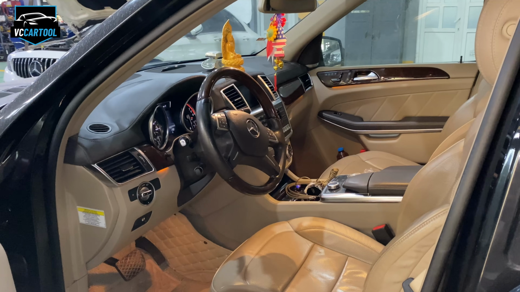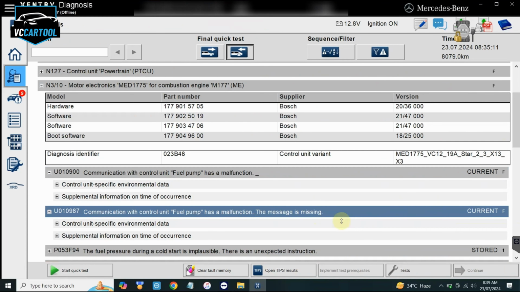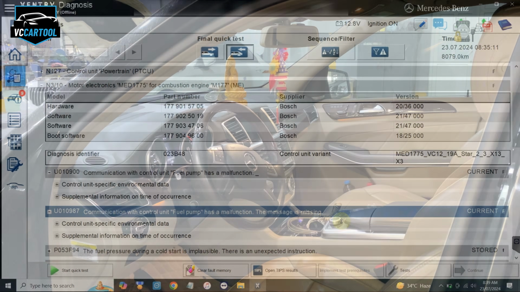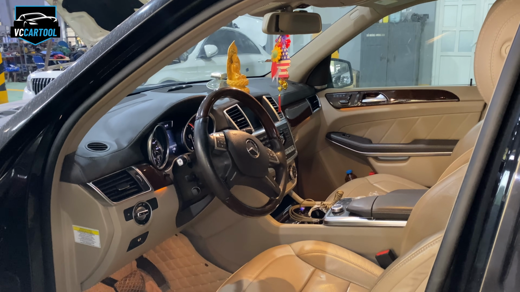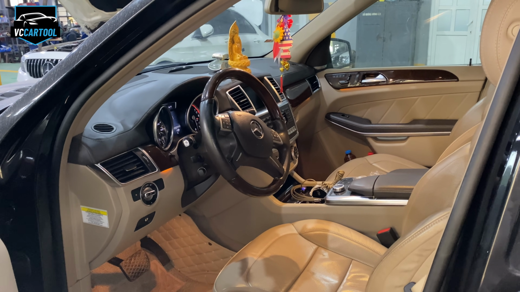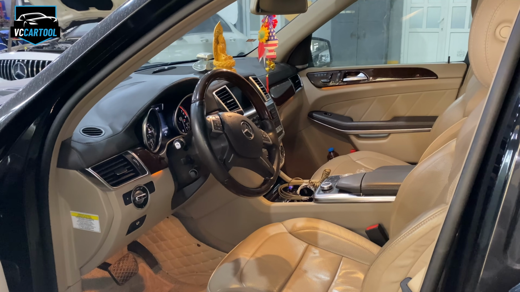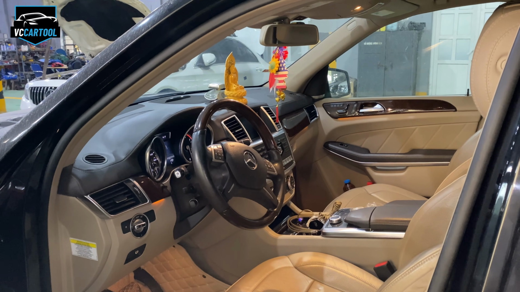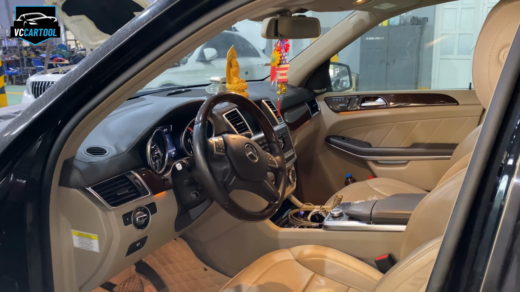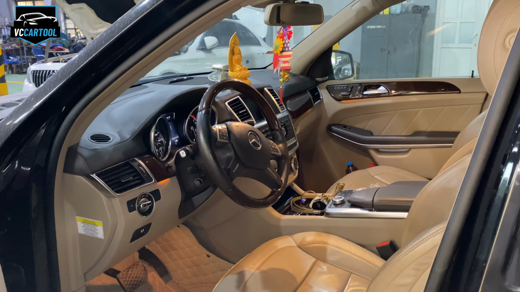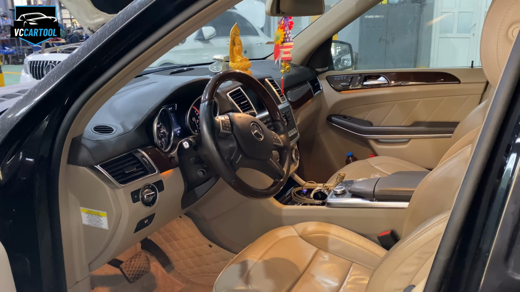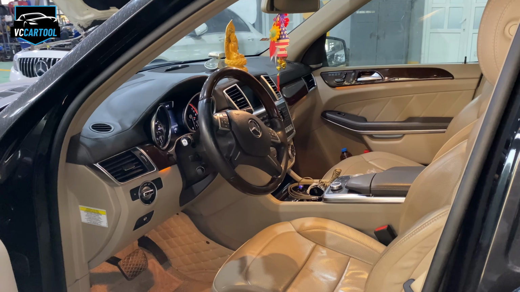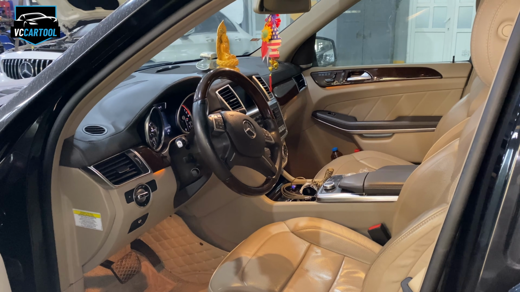Today, I'm working on a real Mercedes vehicle with a fuel pump control unit issue after replacement. The customer reported that the engine sometimes stalls, and there is a communication problem between the ECM and the fuel pump module. In many cases, people may think this is a hardware failure, but actually, this is often caused by incorrect or missing coding. In this video, I'll show you how to diagnose and fix this issue step by step.